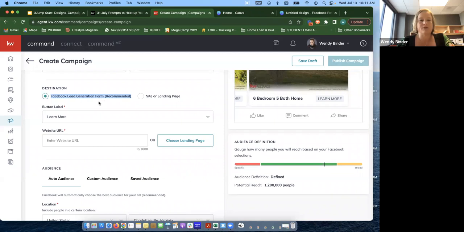So Facebook lead generation form. Button, you can choose which button you want. Again, learn more is really soft. Sign up or apply now puts a little bit of anxiety in people because what are they signing up for? So learn more is the button that we like to use. And then you've got your website URL.